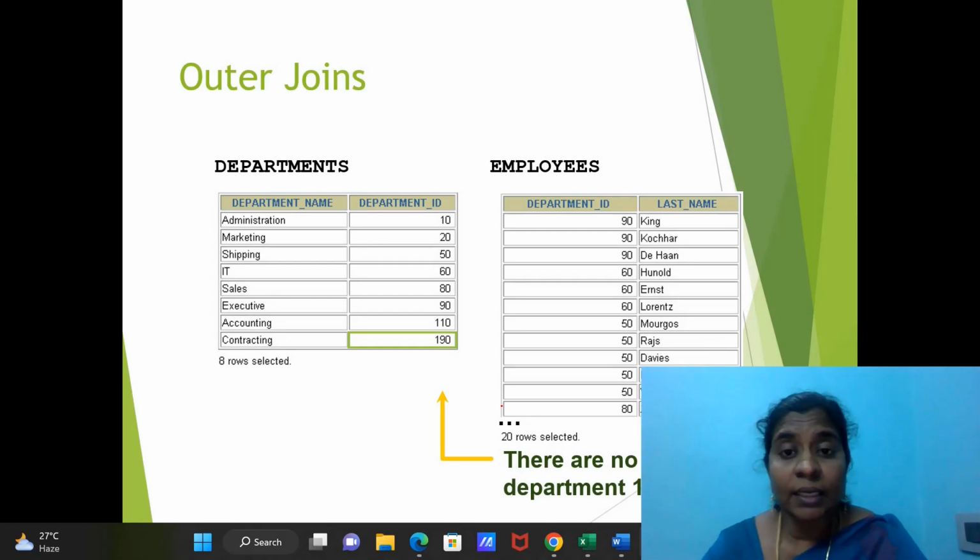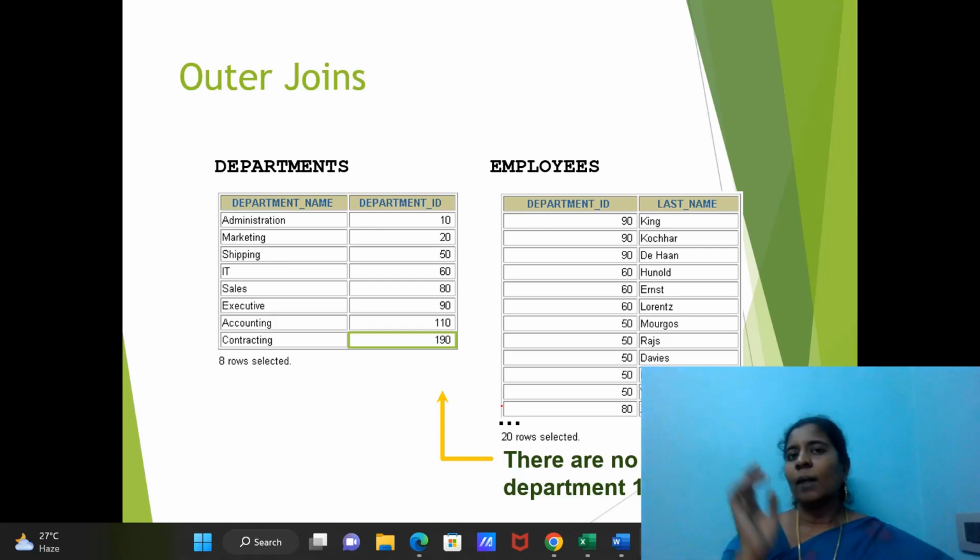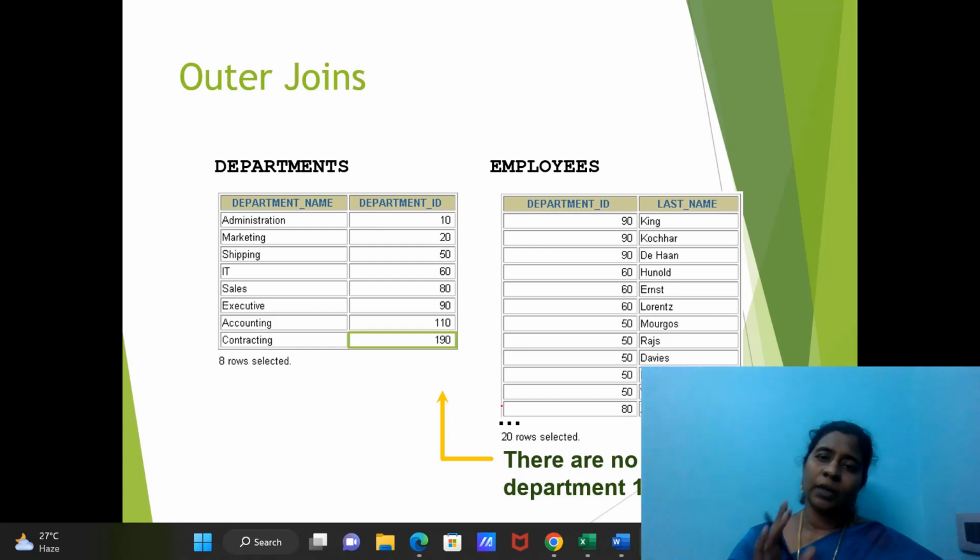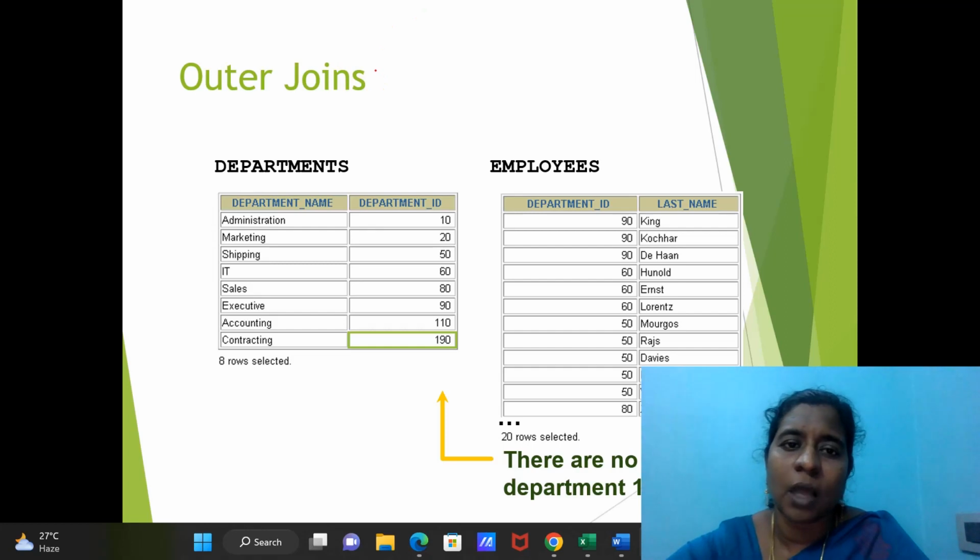And then you should understand what an outer join is. Normally, when you apply an equijoin or inner join, only the rows that match in both tables are retrieved. But sometimes, for some applications, we may want to retrieve the rows that are not matched. In that case, if you want to retrieve the values that are not matched between these two tables, you have to go for an outer join.